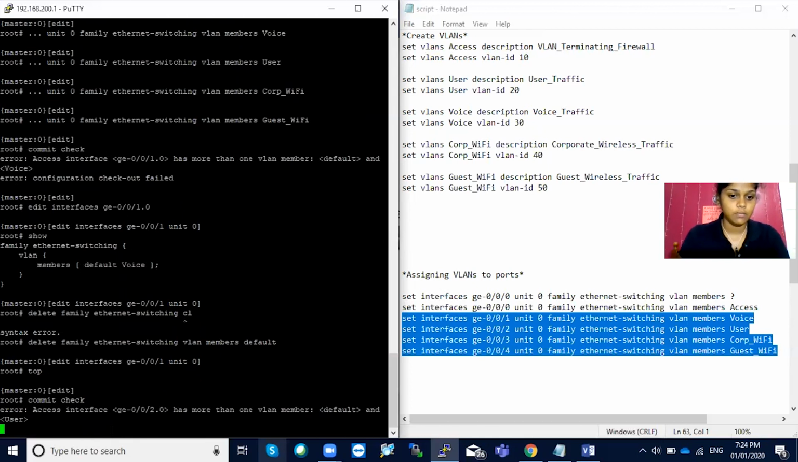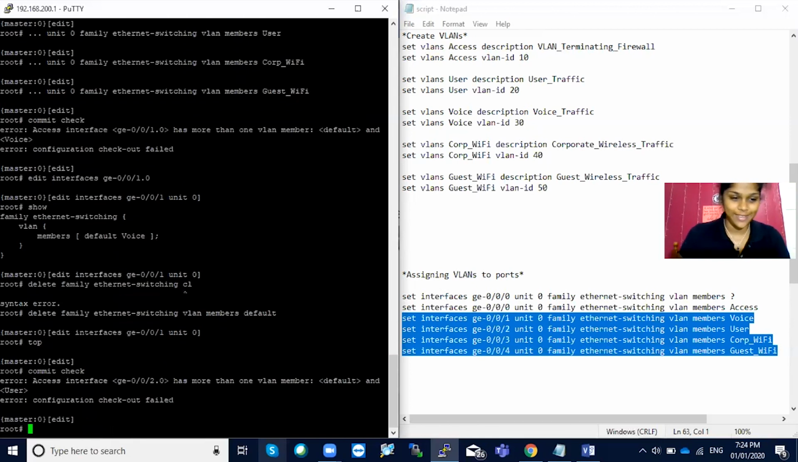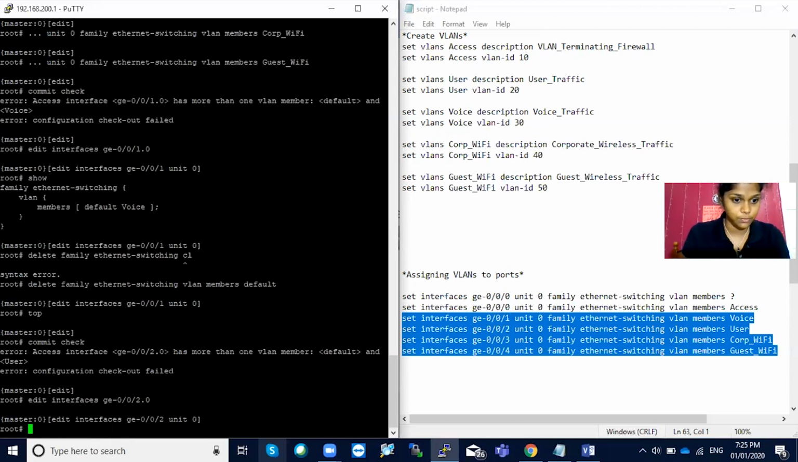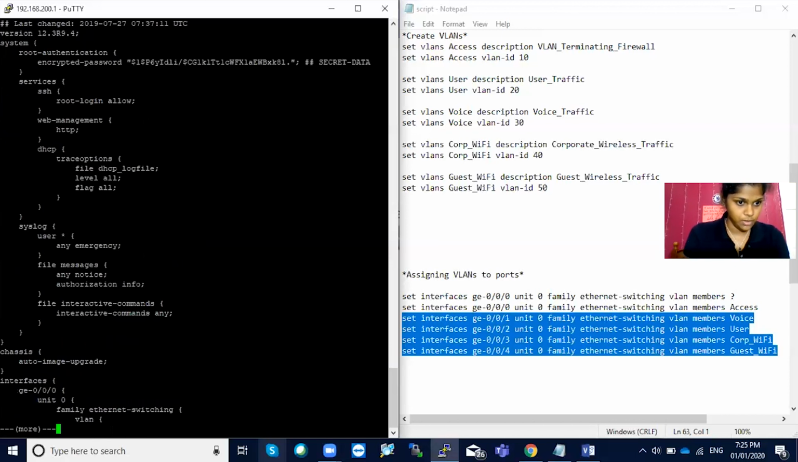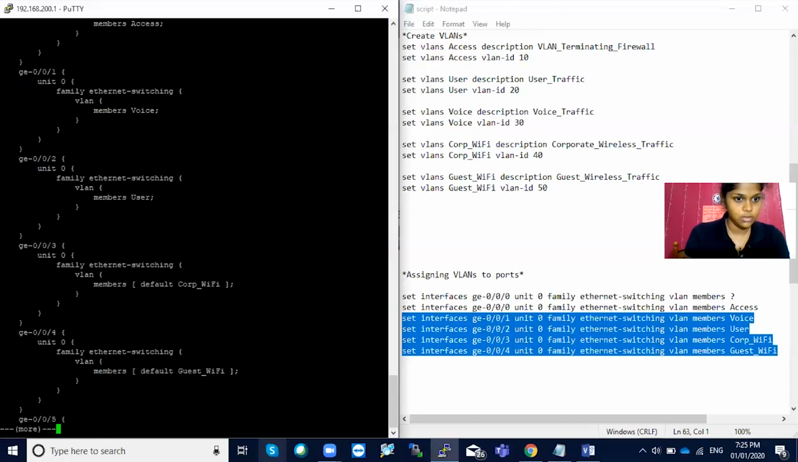Now the thing is, if the error is under more than one port, you wouldn't be able to know until you do a commit check. So now we actually need to go into the other port, which is port 2. Delete family ethernet-switching vlan members default. Top. So let's show. The show should show us, right.